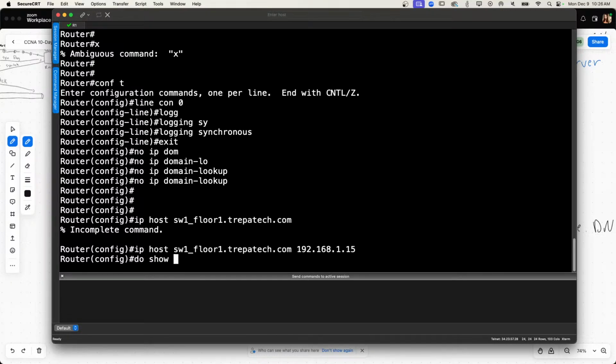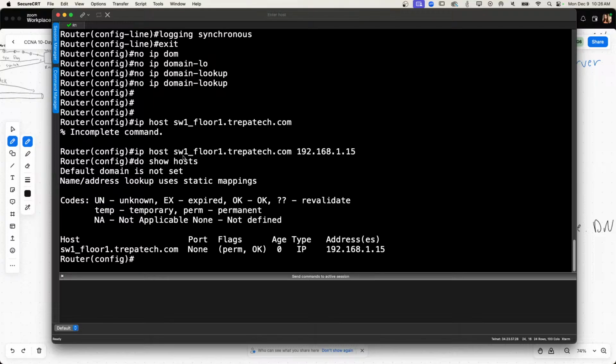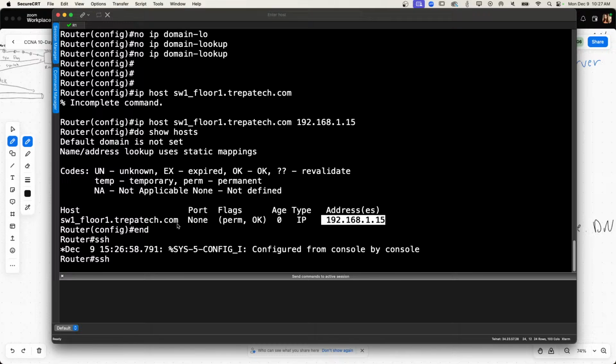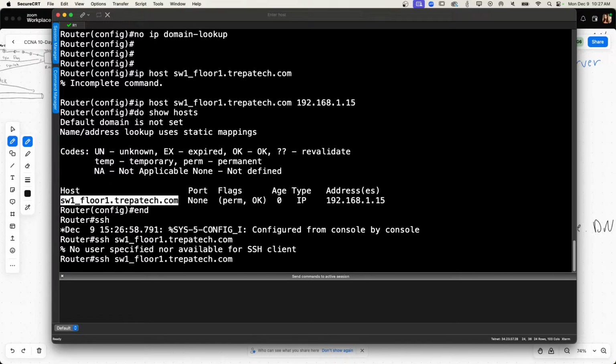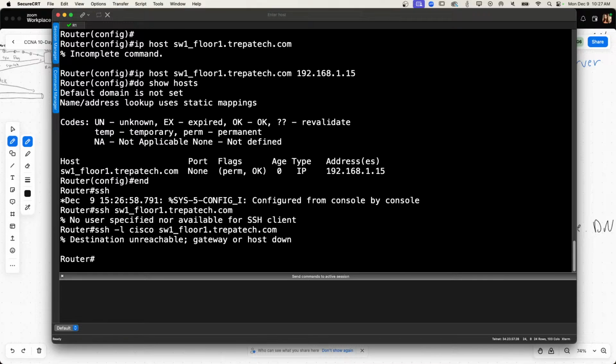We type in do show host. There we go. You can see we have it right there. So if I were to go here and hit SSH, hold on, let me put a user. TAC L, Cisco. It would try to point me here, okay? So we didn't get an error there, because now it recognized that host name. Obviously we got, hey, it's not reachable, but that's because I don't have it configured or set up.